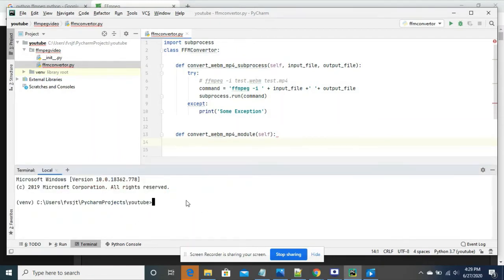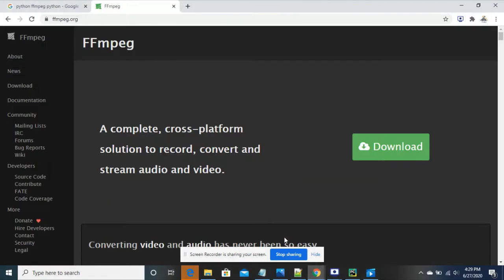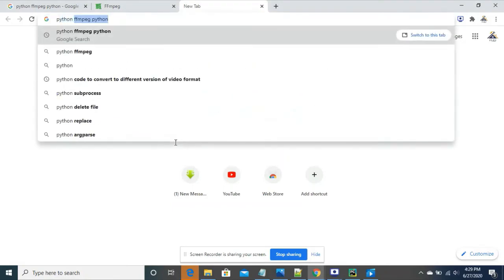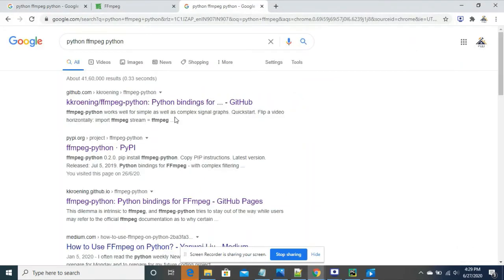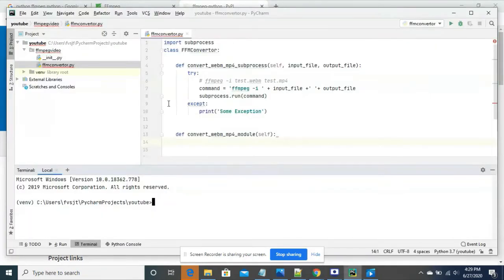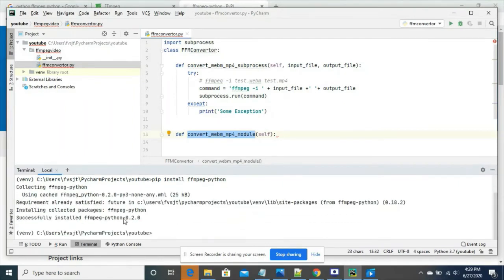Now what exactly you have to do here is go to Google and search for Python FFMPEG. You will get the real documentation of that, and how to install it. So this is a pip install. Just copy it, paste it in the terminal. So yeah, pip install ffmpeg-python. I'm currently working in my virtual environment, so I'm installing it in my virtual environment. It has been done successfully.